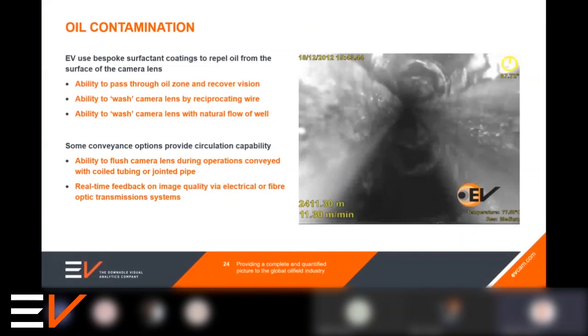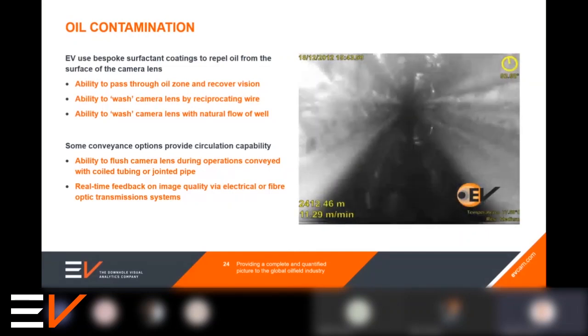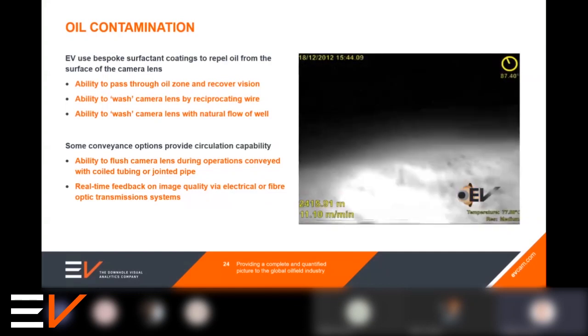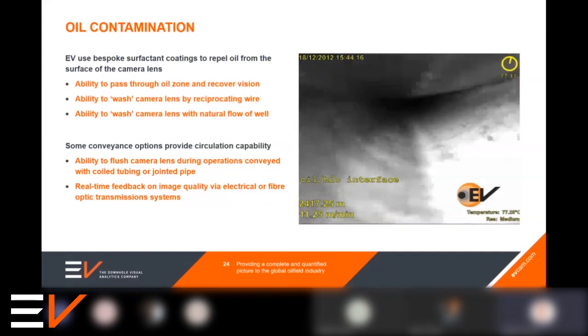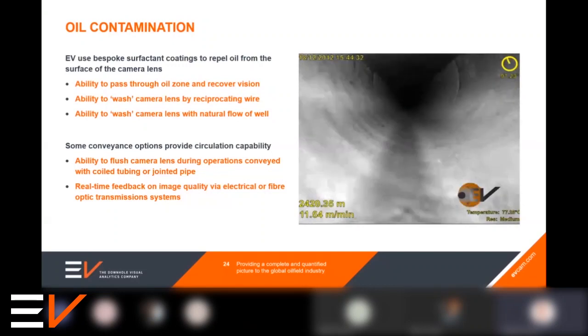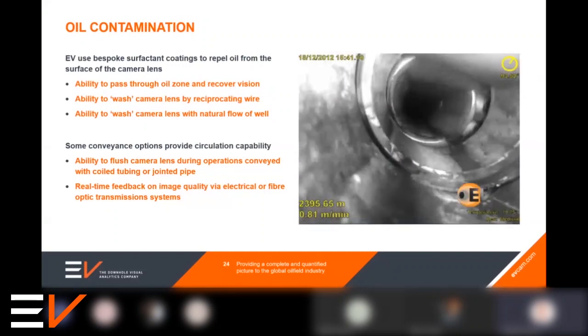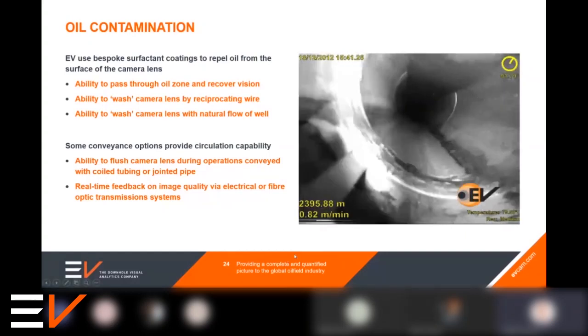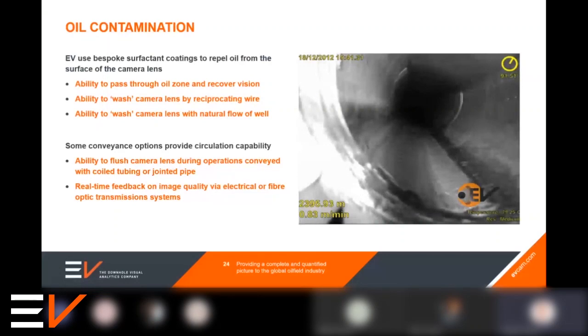And when we go back the other way, we'll go through the oil into the produced water again. And again, we'll get back to clean images almost immediately. So we can certainly get through a column of oil into a liquid phase and get images there. And we're not necessarily hampered by the presence of oil. It's just one of the variables that we've got to manage with the well operation.